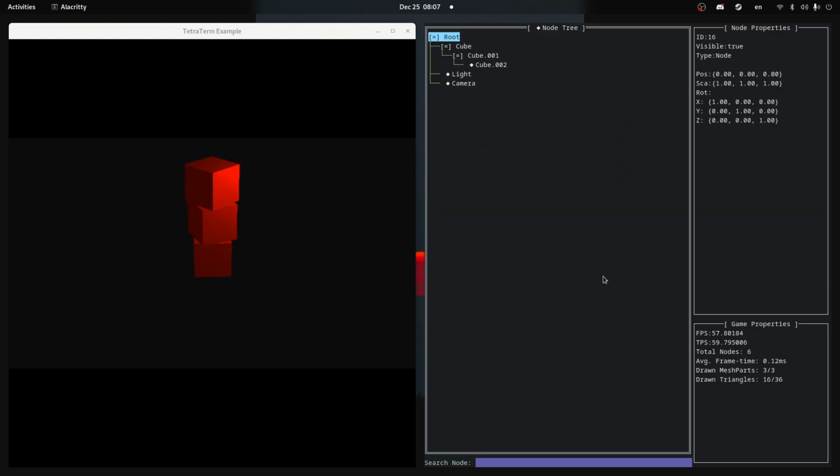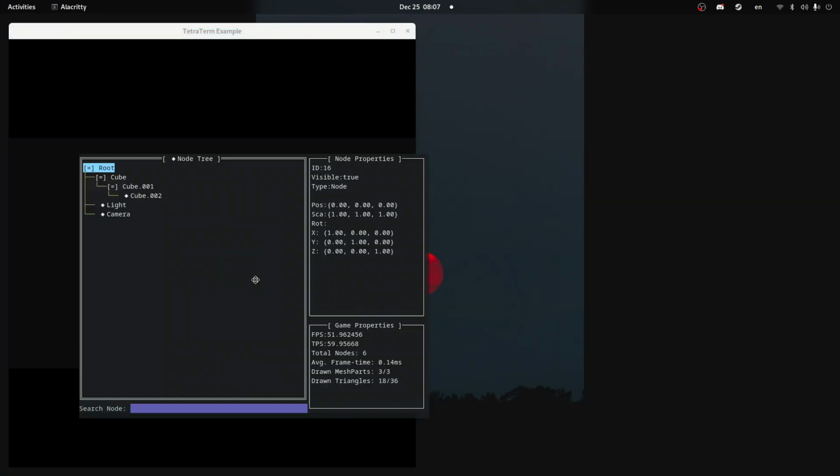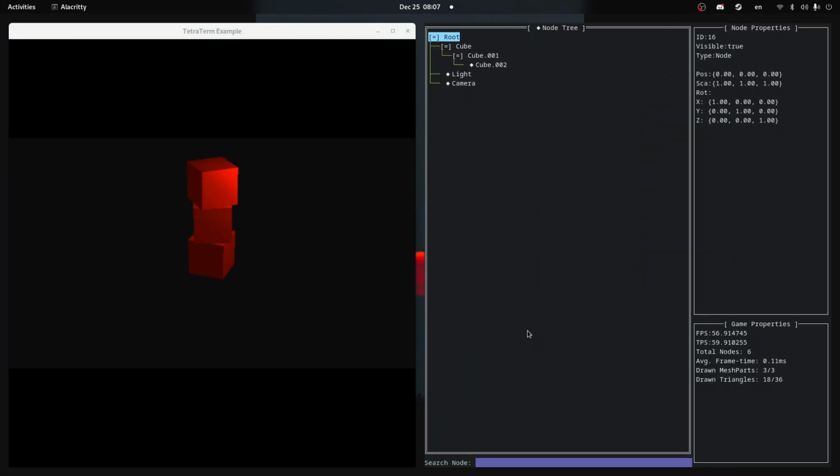So if we go over here to a new terminal, we type in TetraTerm, and it'll start TetraTerm in the terminal. And so we can see the scene graph of our game. It connects remotely, so you don't have to have the game running in the same terminal or anything like that. You can have the terminal on a different screen. You can move it wherever you want, or it can be in VS Code or whatever IDE you use. And so we can see some game properties at the bottom right corner and some node properties at the upper right, and then the node tree on the left.